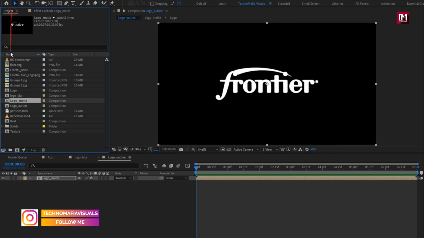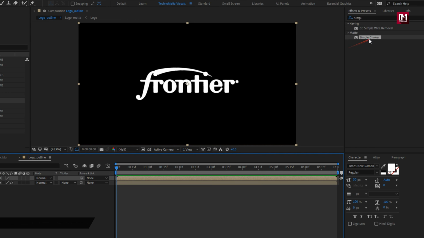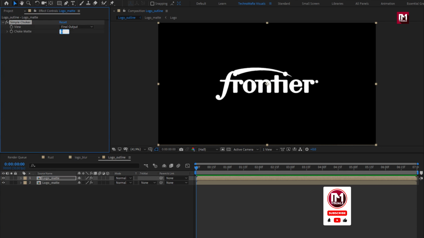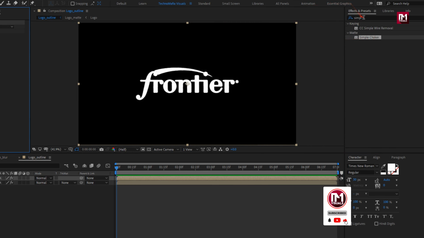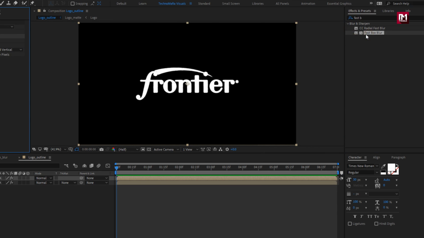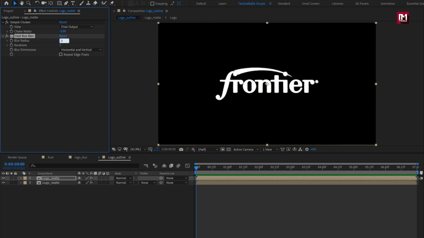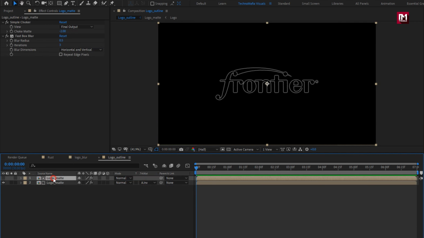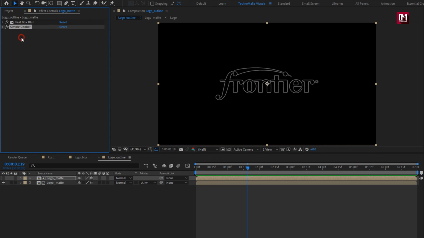Now again add logo matte composition to the timeline. Add simple choker to the logo matte composition. Now set choke matte to -2. Now add fastbox blur to logo matte composition. Set blur radius to 0.5. For below logo matte, change track matte to alpha inverted logo matte. Here we will place fastbox blur above and simple choker below.